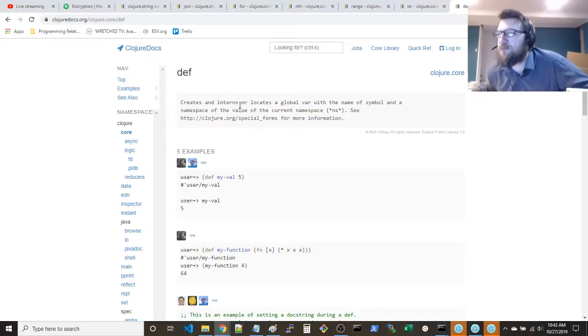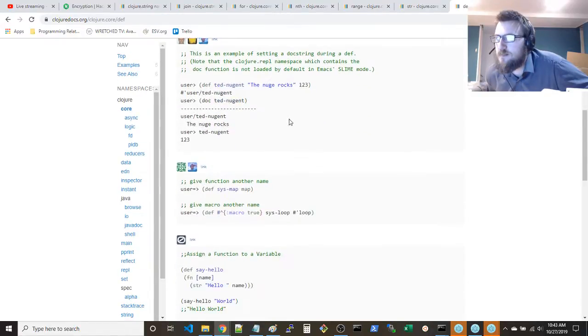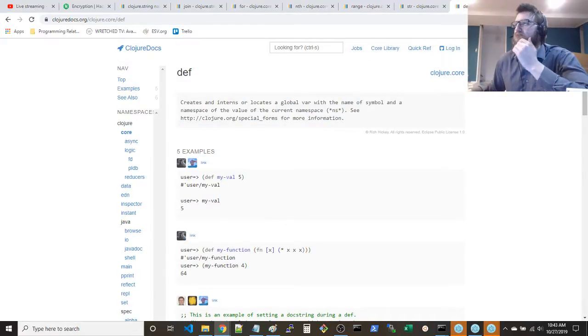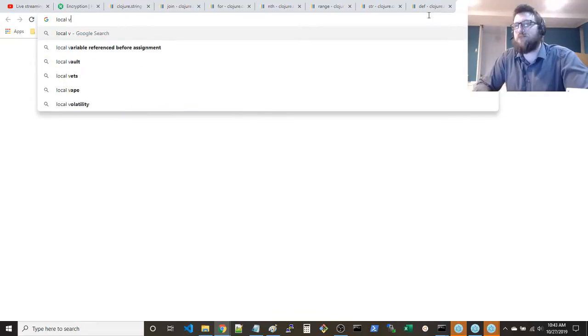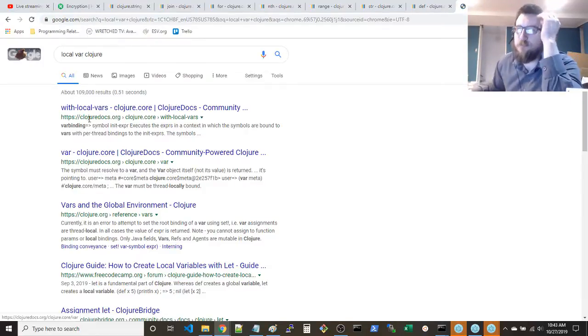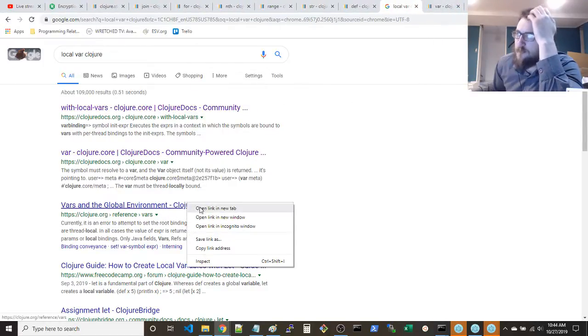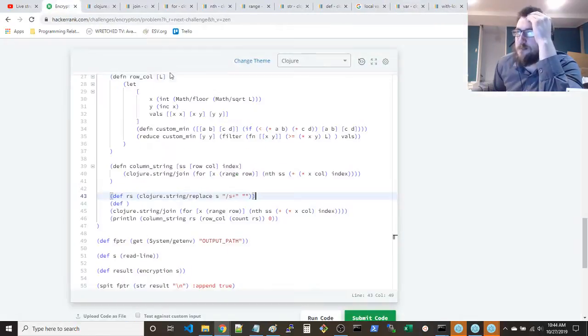A global variable with the name of symbol and a namespace of the value of the current namespace. So this is a global variable. It's not really good. That's not really good. Local var. I don't want global. Yeah, I don't think that's the right way to do it.